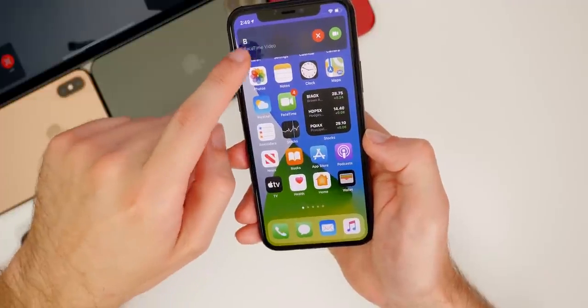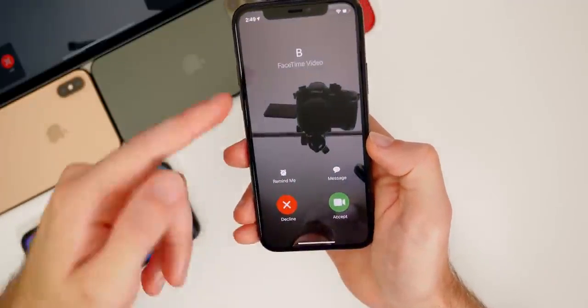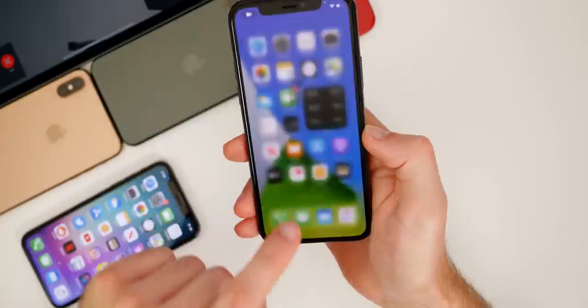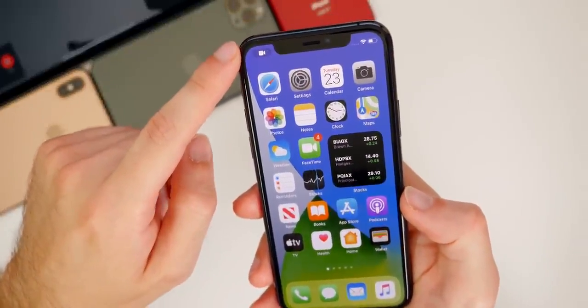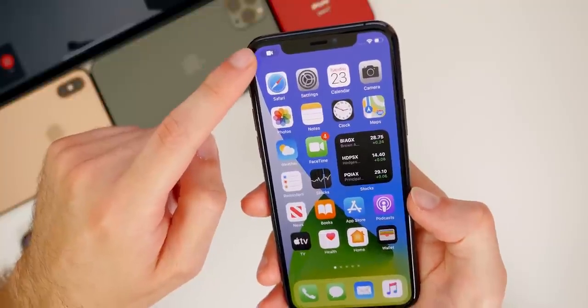Now, I also want to point out that you can do this little gesture here and get this in full screen, and then you can swipe up again, and you will get this little icon in the top left status bar showing that you have a FaceTime call ringing right there.